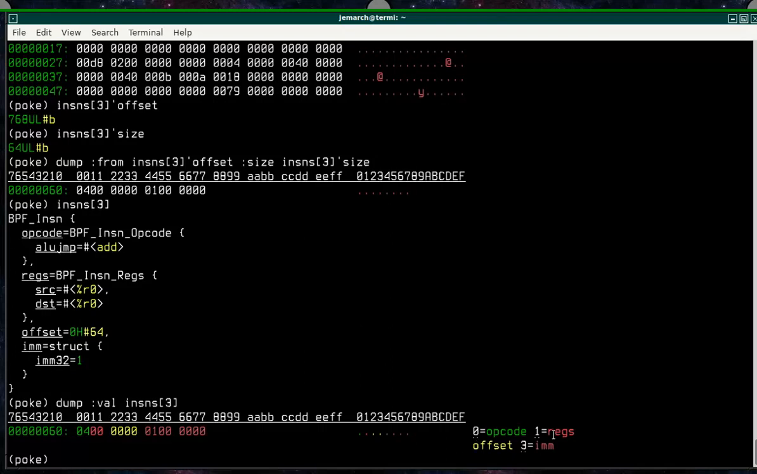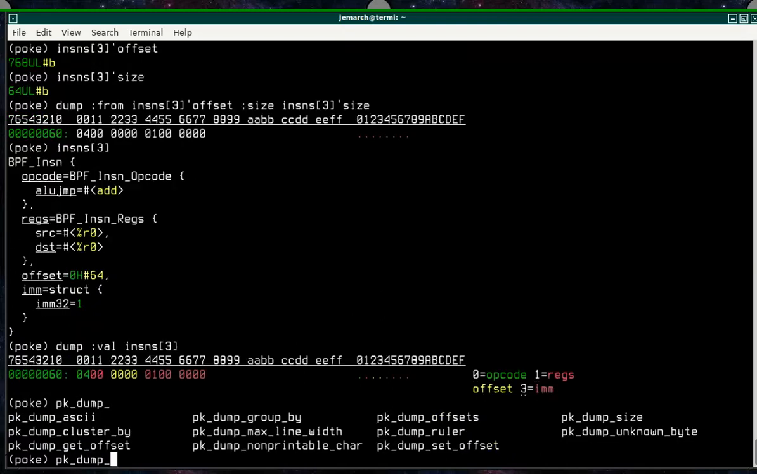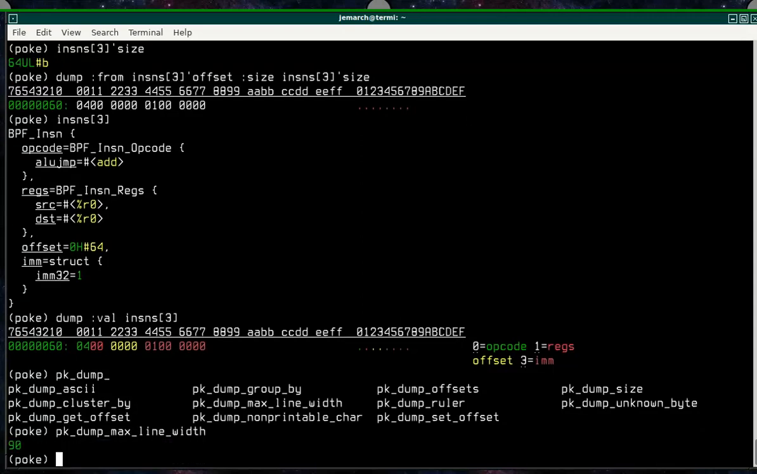So basically you can see that at some point poke splits the line into a new line, it puts a new line here. This is configurable. You can configure it by setting the value of pk dump, I forgot the name of this, max line width, which in this case by default is 90, but you can change it.